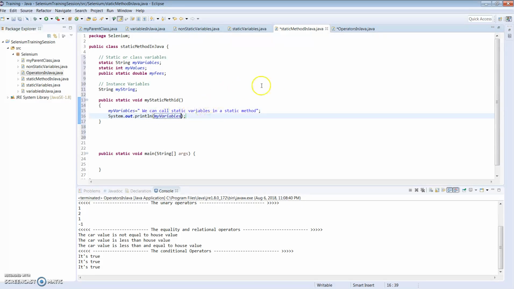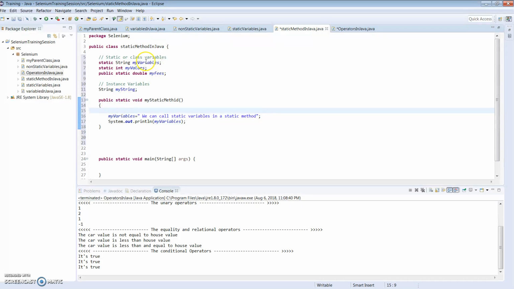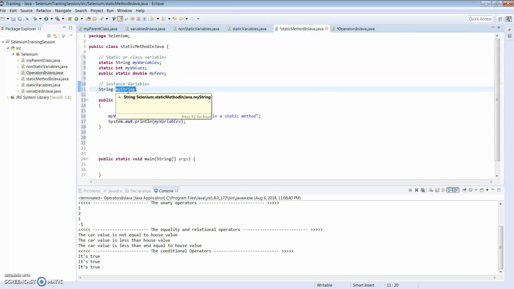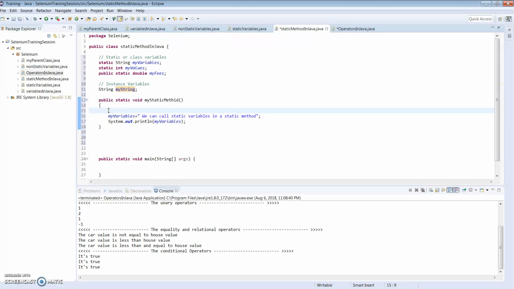As I said before, we cannot call an instance variable in a static method. Similarly, I have not assigned the values for the instance variable as well. So if I want to put some values for this, you see it will give me an error. So what kind of error is it? It says change myString to a static.